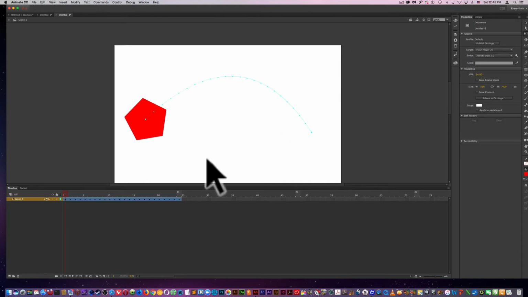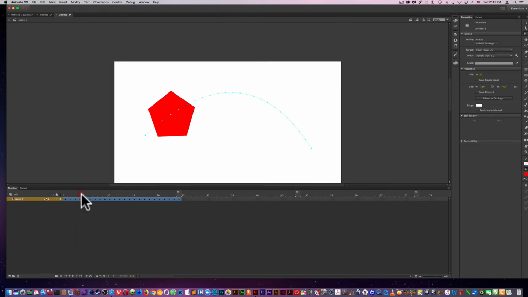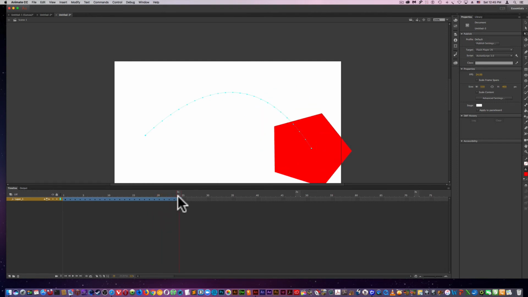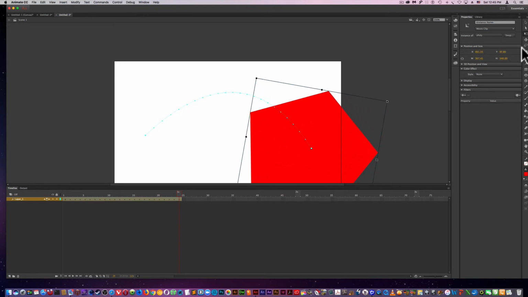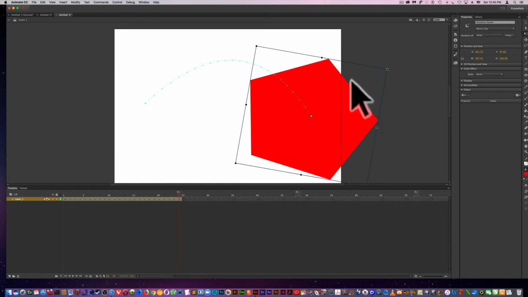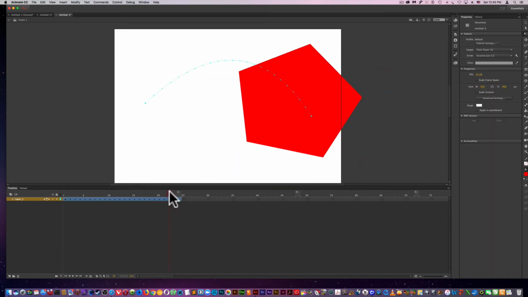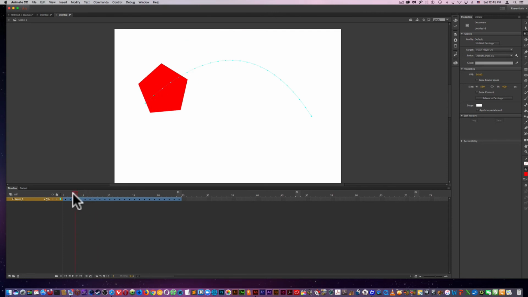You also have the option of using something like the free transform tool here. So what I'm going to do is I'm going to change the size by clicking on the actual object using the free transform tool. It goes back to the original size.